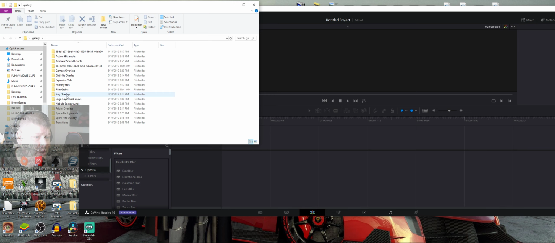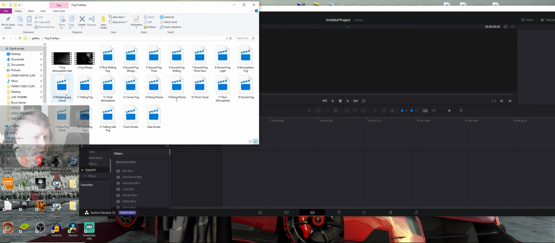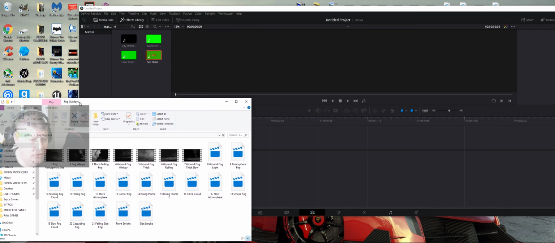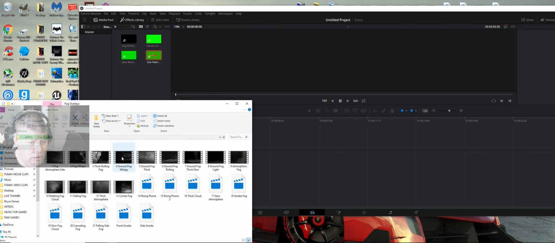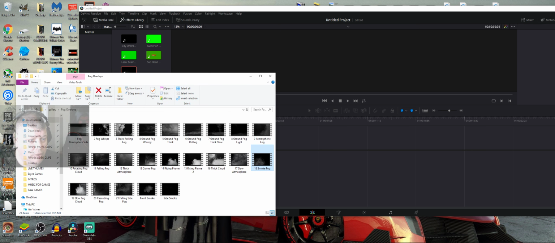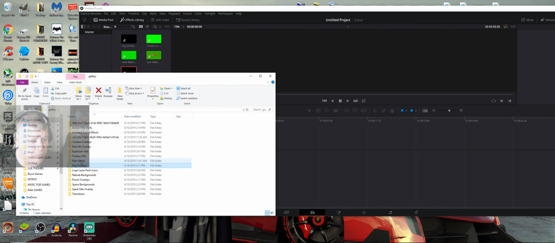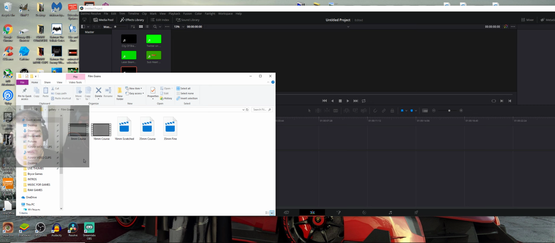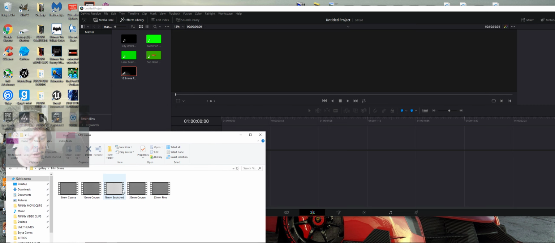So let's go with fog overlays. Okay, I'm going to grab this one and throw it in. Now let's get really creative and put in some other stuff. That way you guys will know how to do all this stuff. Film grain, let's go. Let's go 16 millimeter scratched.